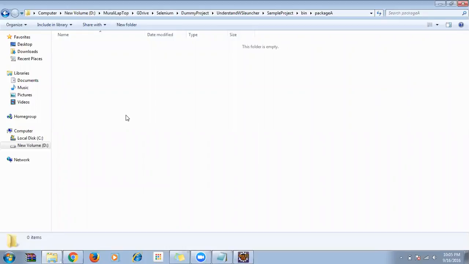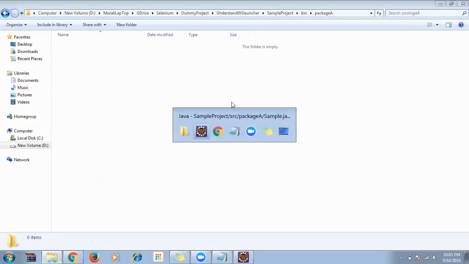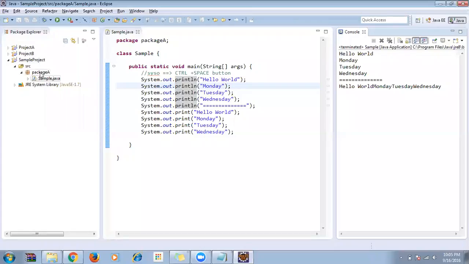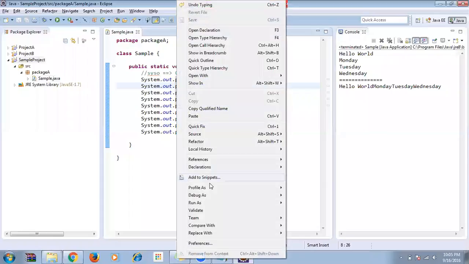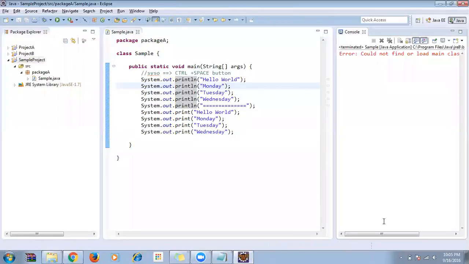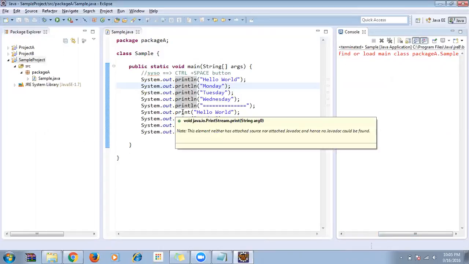I deleted the file. Okay, the class file is deleted. Now I'll come here and refresh the project. Right click, refresh. Now I'll run this. Right click, run as Java application. "Could not find or load main class package a.sample." That is, I don't have the class file, so I cannot execute it. If we don't have a class file in Java, you cannot execute the program here.